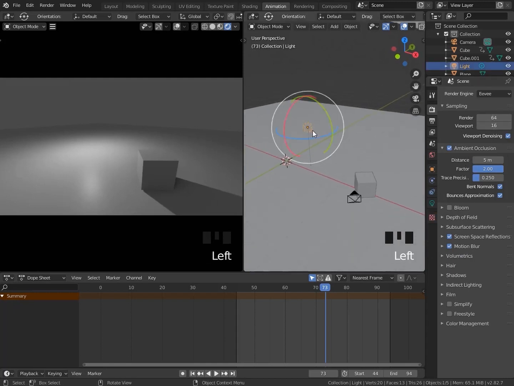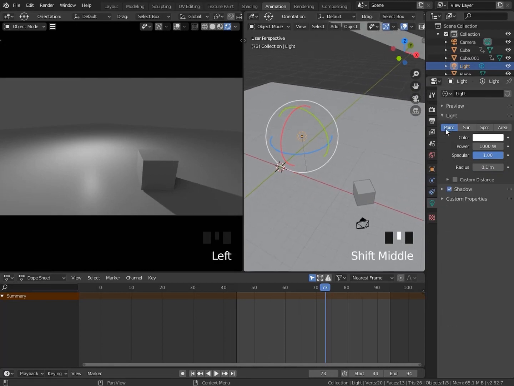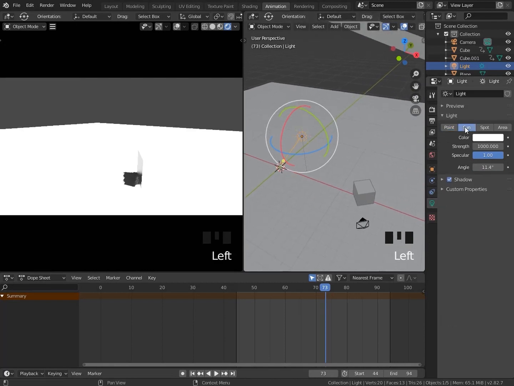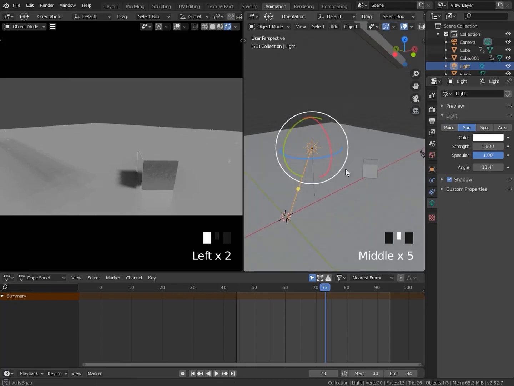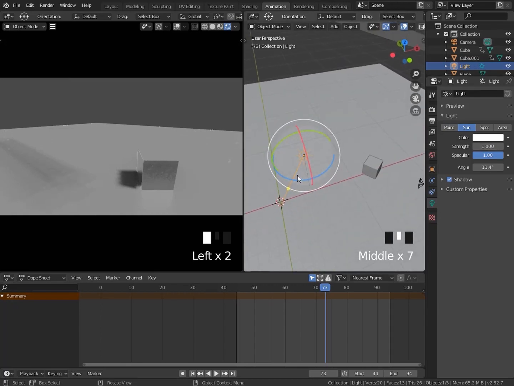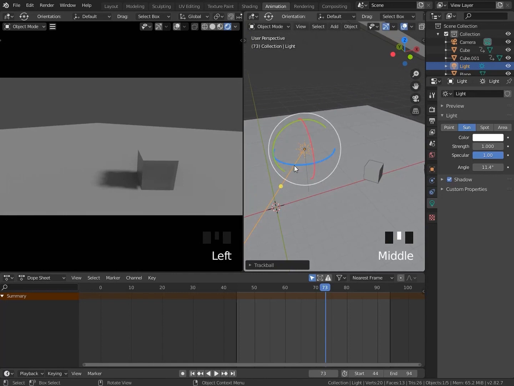The light itself, I'm going to select that. I'm going to go over to the light properties. I'm going to switch this over to sun, and I'm going to give this a strength value of 1. And I'm just going to rotate this around to something like this.